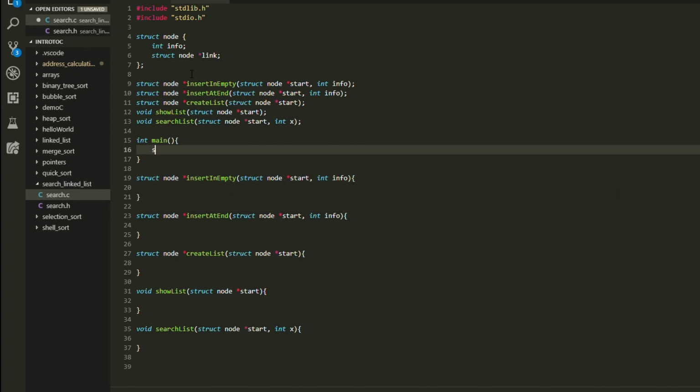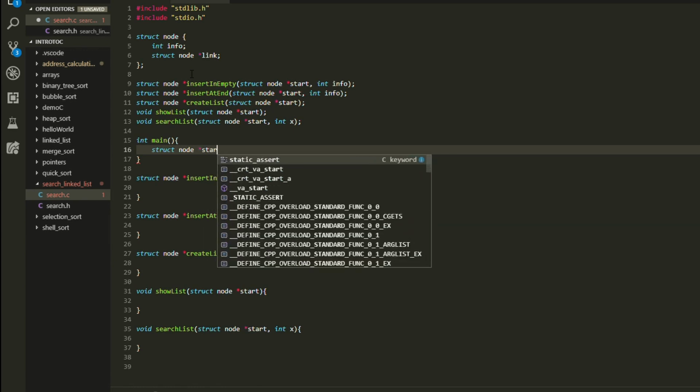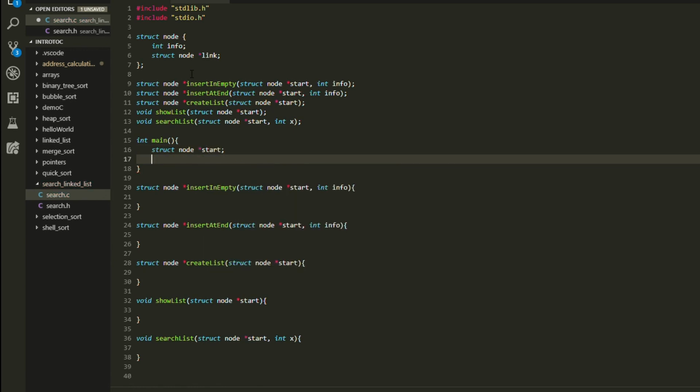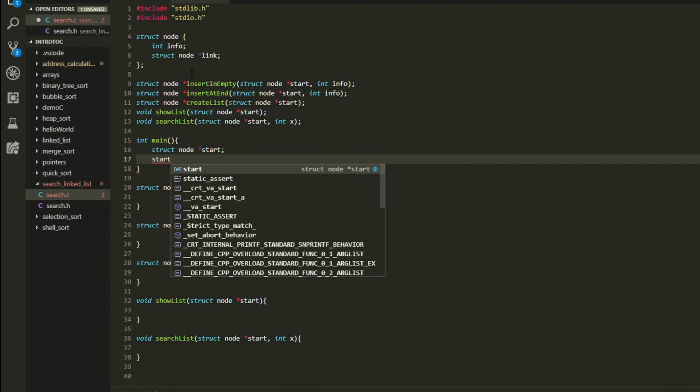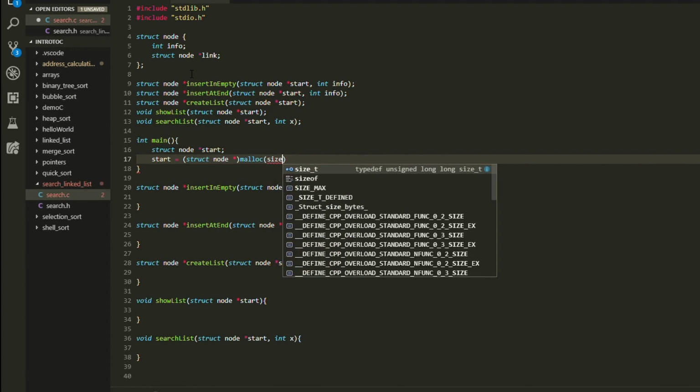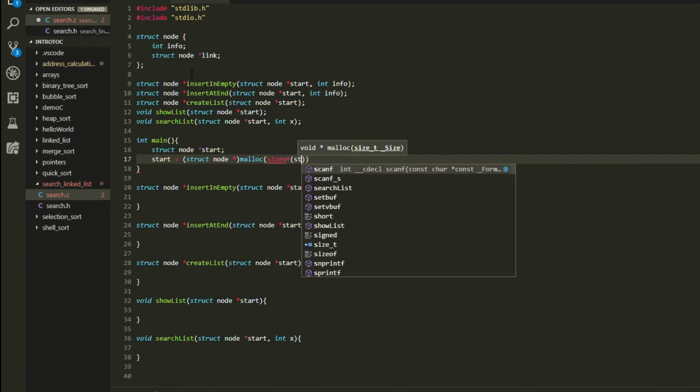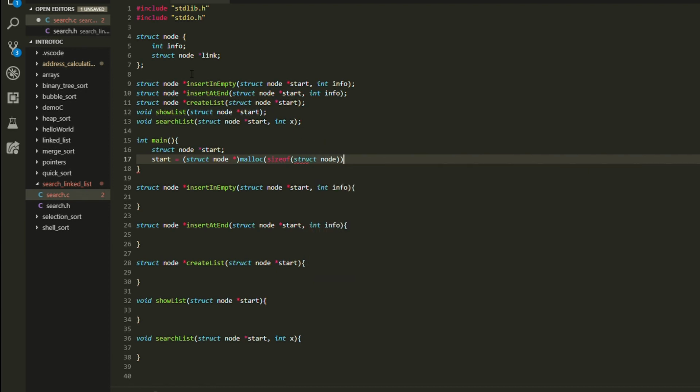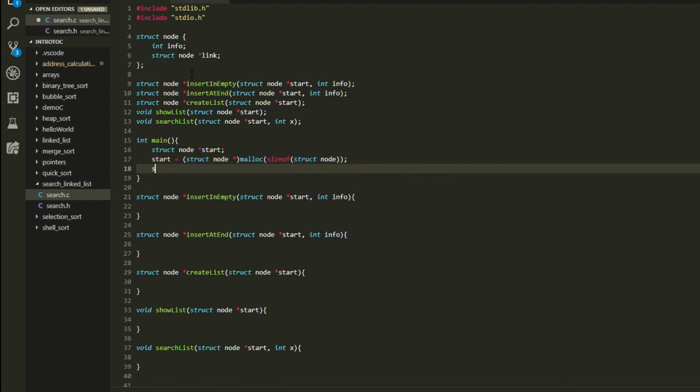So what are we going to need? First, we need to create our start pointer, so struct node start, and we have to give start some memory, so struct node malloc memory allocate size of struct node, and set it equal to null.